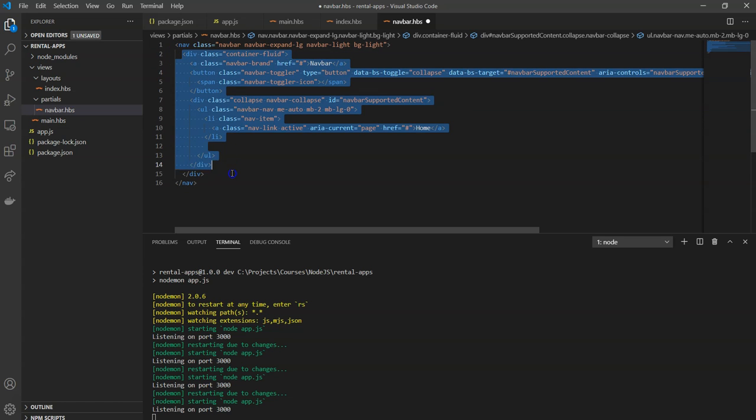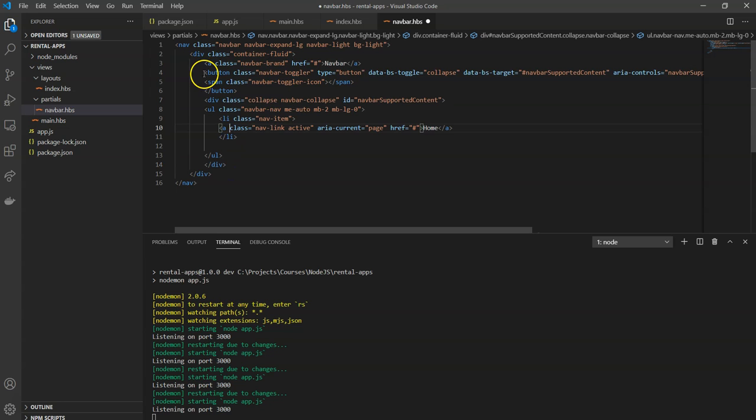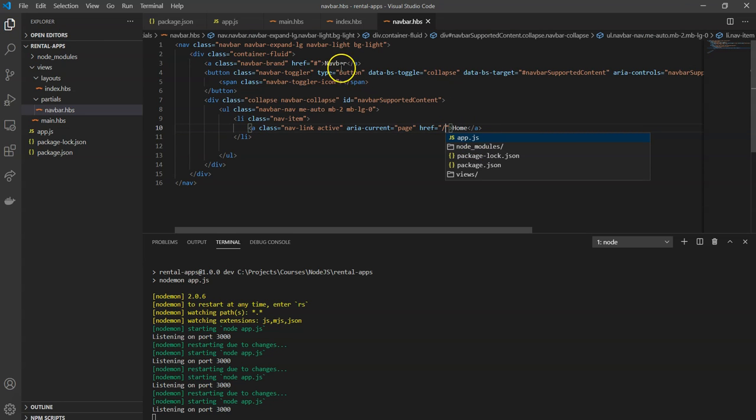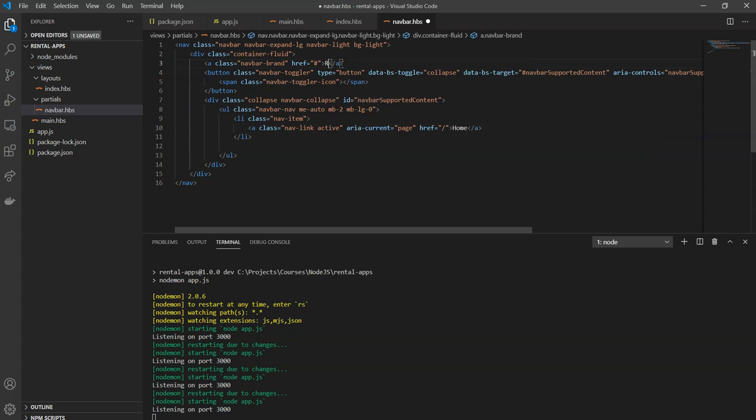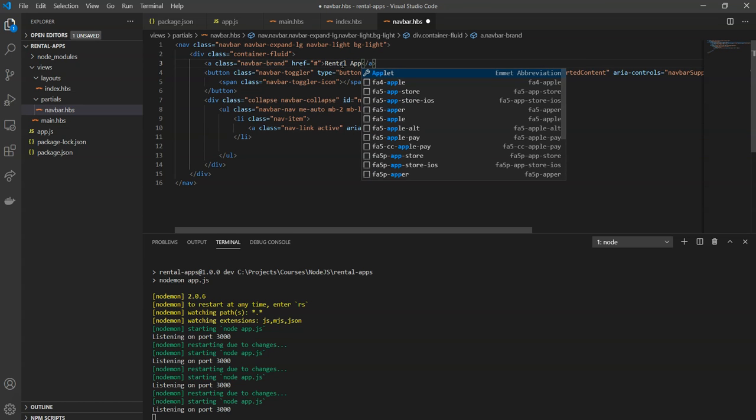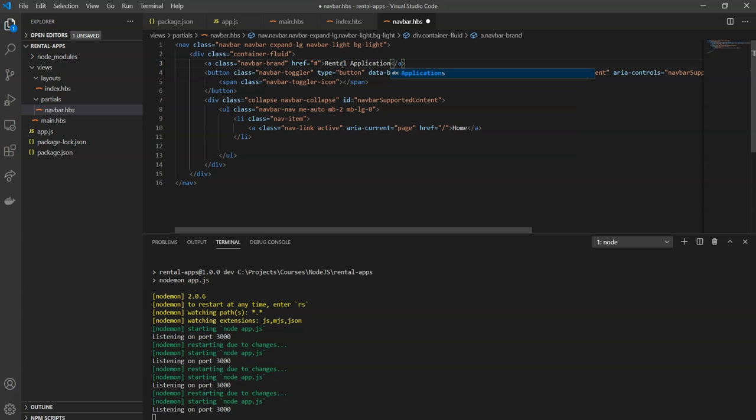I'm just going to do a little bit of formatting, make this look a little prettier. Let's see here. So let's span like that, and then like this. Okay, so this would be our home. Let's take us home. We'll put rental application. And what else do we need to do in here? This one will also take us home as well. Okay, so that takes us home.